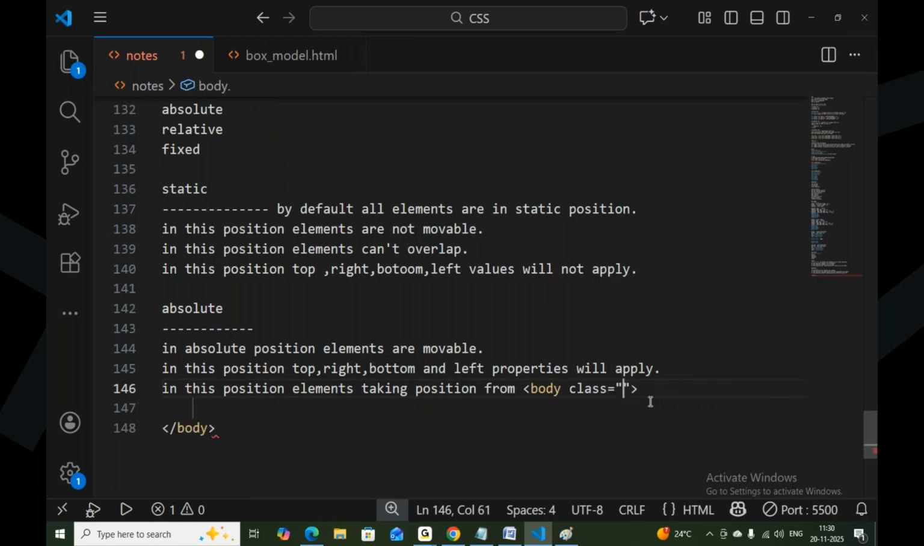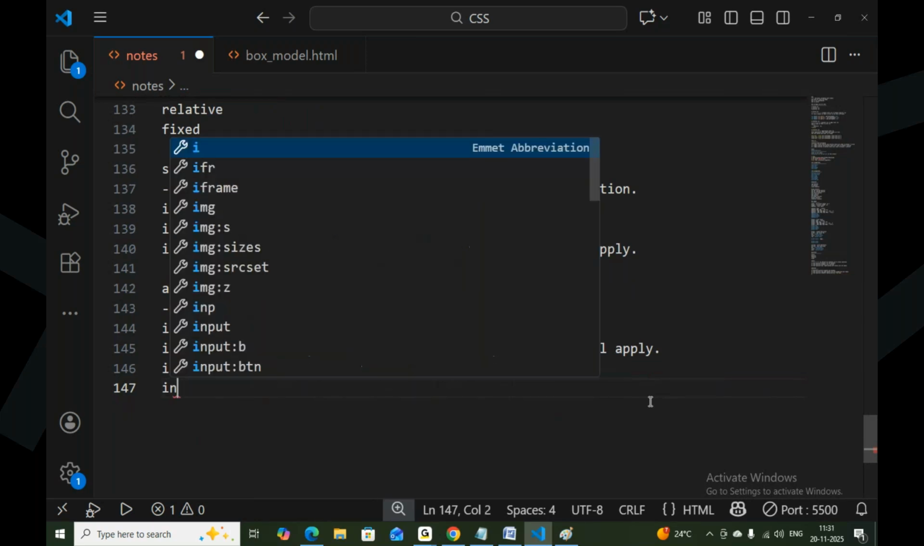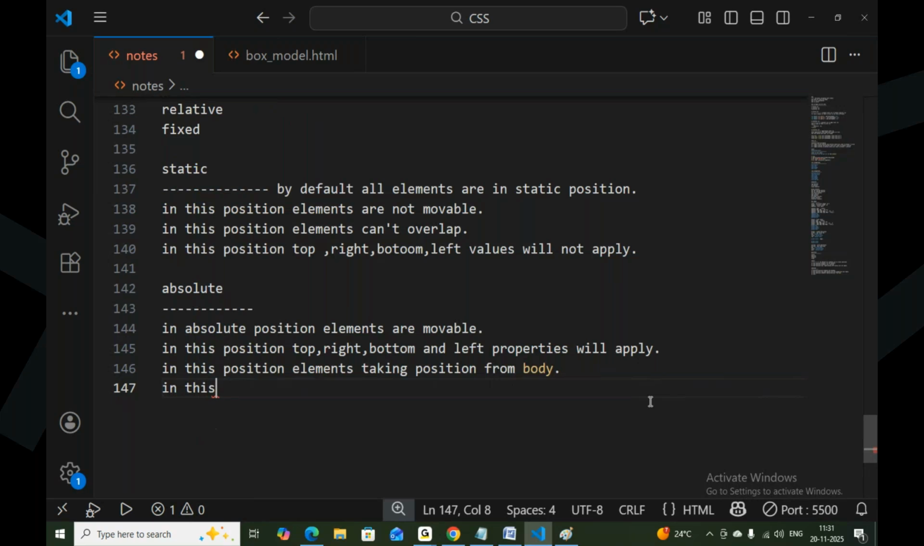Okay. Only opposite. Only corner elements. In this position, element movement is possible from corners, only from corners. Remember.